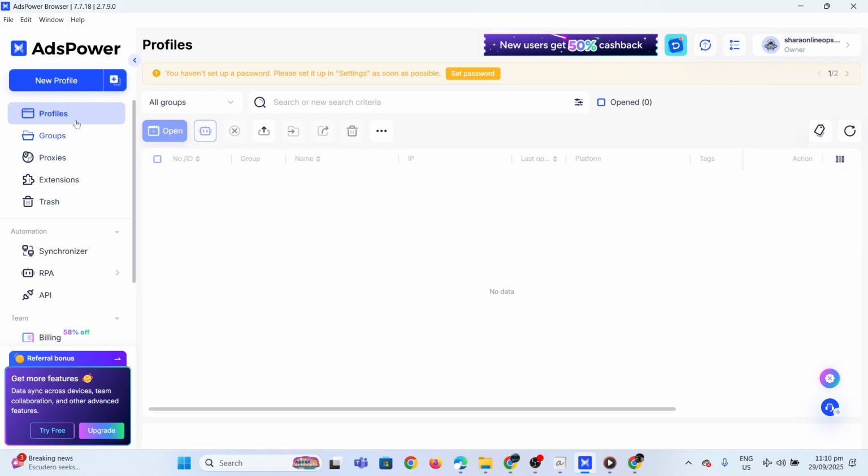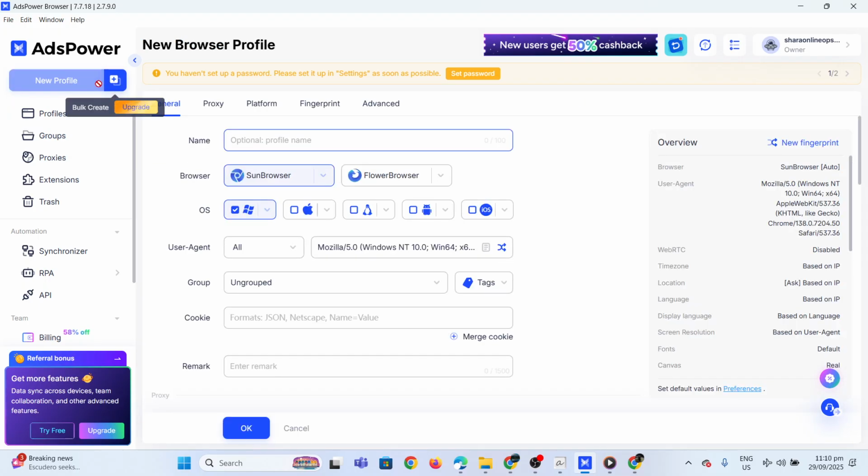On the left side of your AdsPower dashboard, you'll find a menu. Click on the Profiles section. This is where you'll manage all your different profiles. You're going to want to click on Plus New Profile. Here, you can give your new profile a meaningful name, like Etsy Store 1 or something similar. This label helps you quickly identify which profile corresponds to which store, especially when managing multiple accounts.